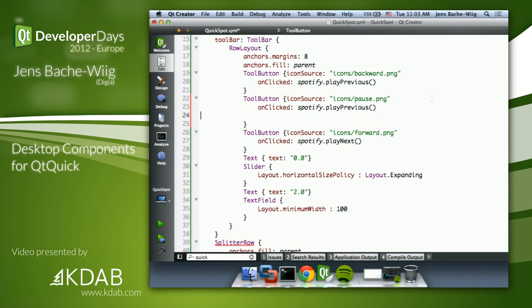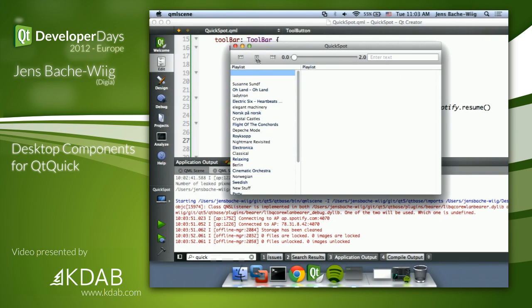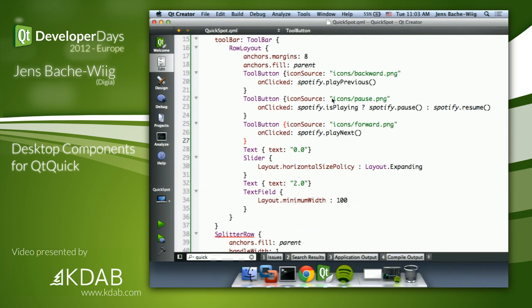And this third button, this play button, is going to depend on if Spotify is playing. Then we do Spotify.pause, otherwise Spotify.resume. So you can see how easy it is just to hook up the state to this internal state machine that I created in C++. But it of course depends that you actually make an interface that's friendly towards this way of development. So now I have these buttons, but of course they don't do anything because I haven't actually started the track. But that shouldn't be too hard.